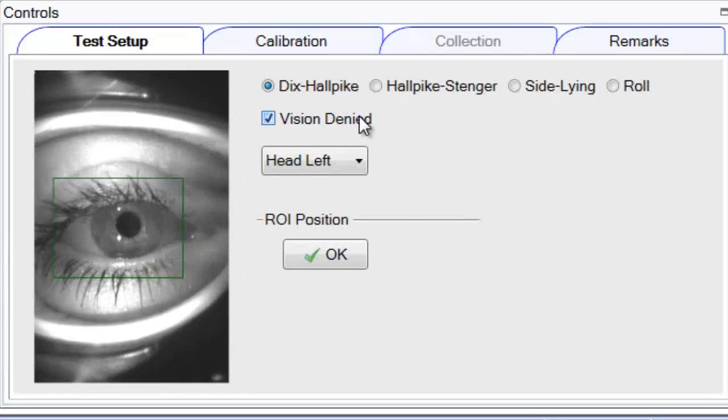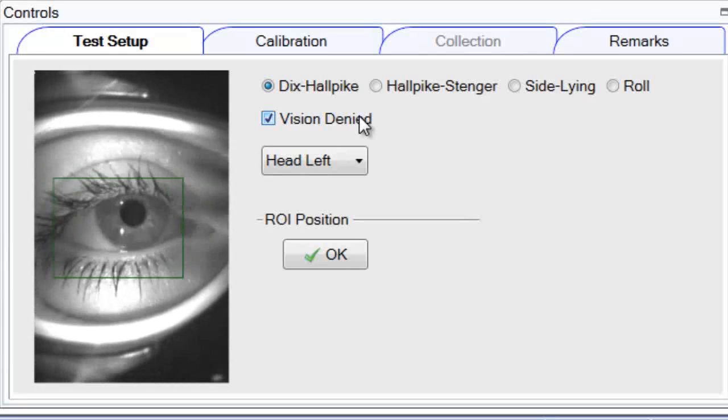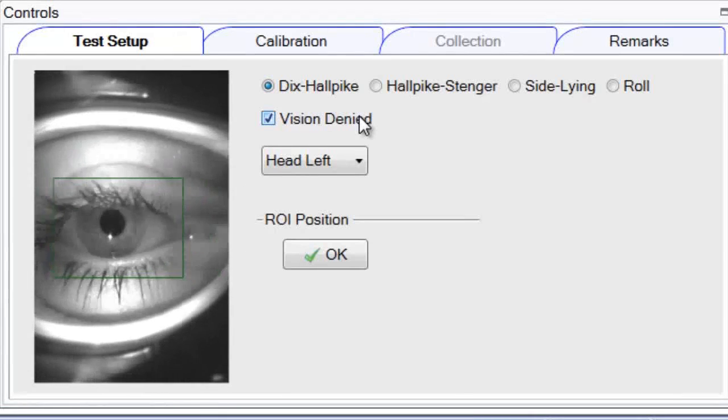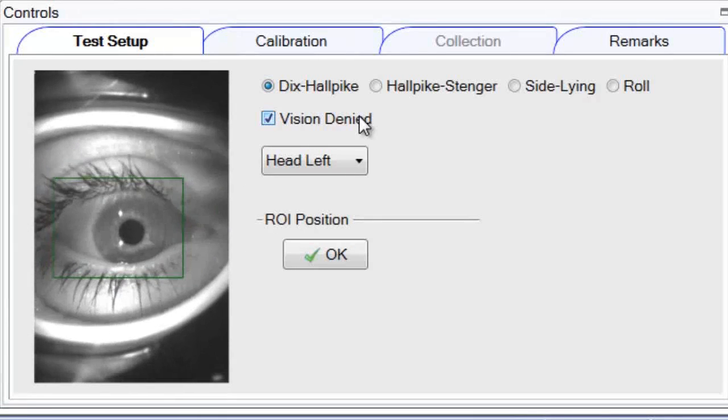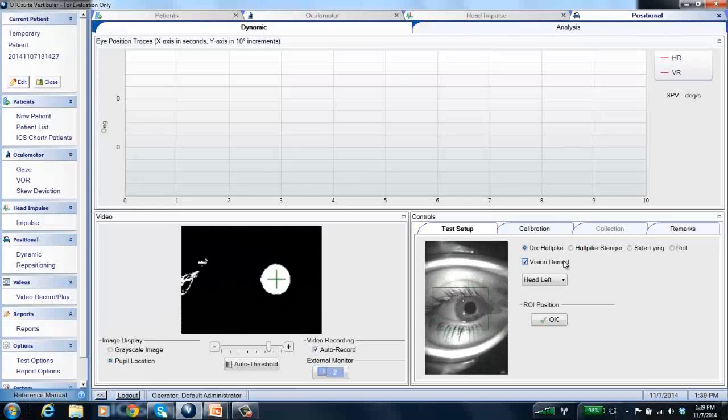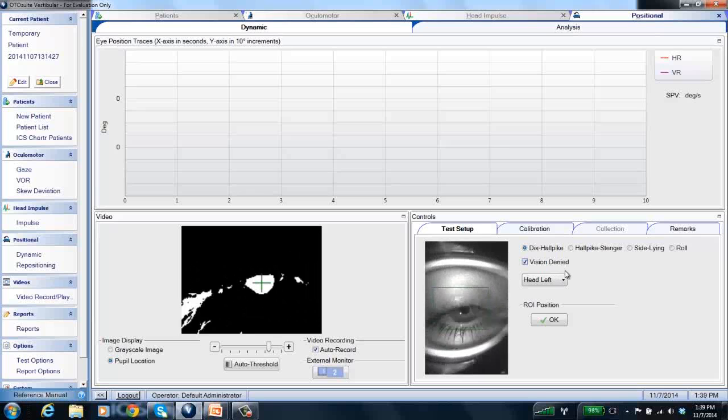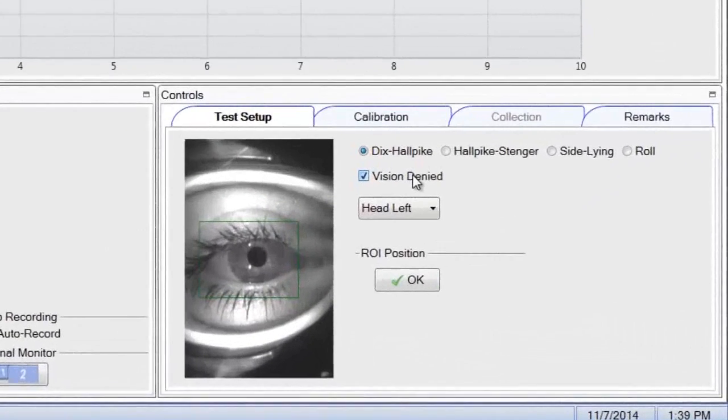Under Dix-Hallpike you want to choose whether you're doing this test with vision or with vision denied. Now remember, if you start off with a Dix-Hallpike or one of these other tests, you need to make sure you calibrate, and you want to do that without having vision denied checked or the vision denied solution on. Otherwise, if you're doing the test and you want to make sure that you have vision denied, you use the vision denied solution and you check this box here.